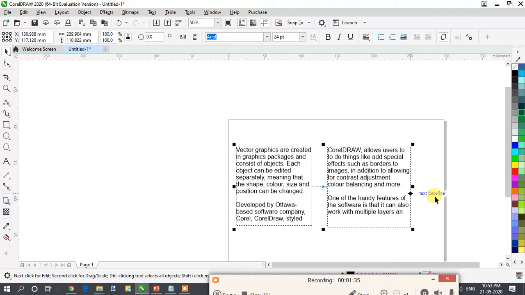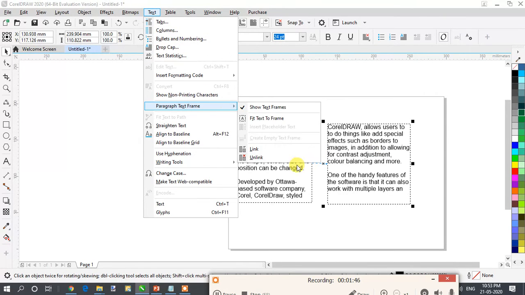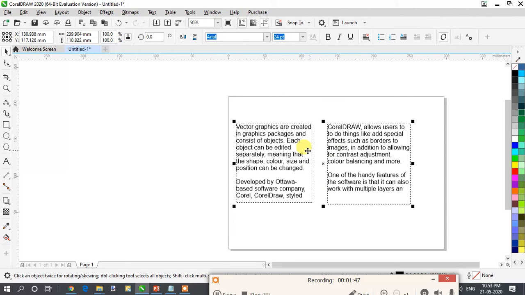To unlink, the procedure is the opposite, or reverse. Select this, Shift-select this, then go to Text, Paragraph, and choose Unlink. Now you can see there is no link between them. If I add something in it now, it won't be added over here. So this is how you can use linking of text.